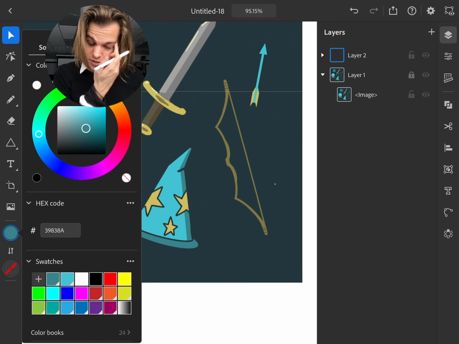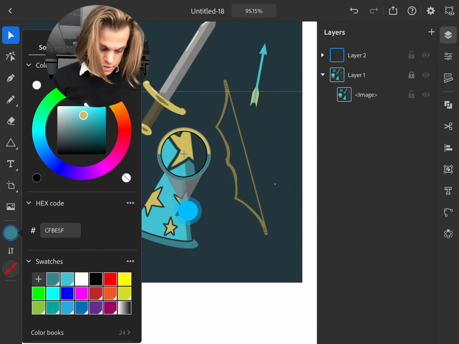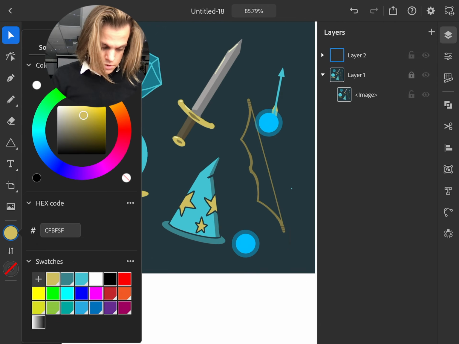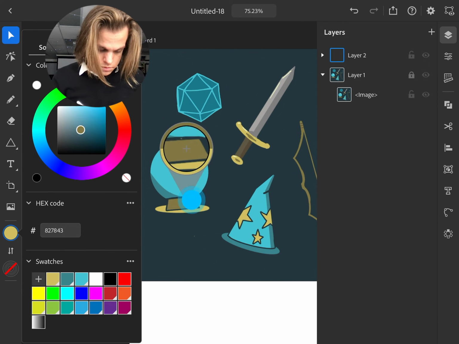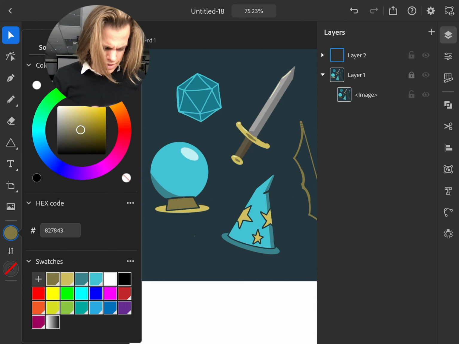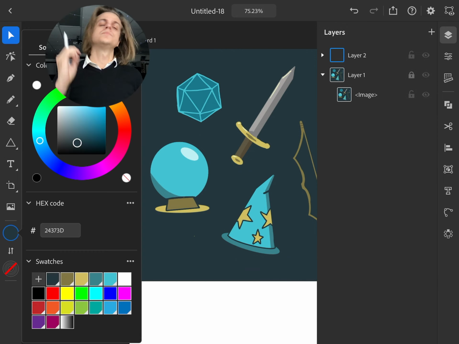So there's my solid blue, there's my shadow blue. Let's do my solid yellow, plus button. Let's do my shadow yellow, plus button. I think those are the basics that I'll use today. I can grab my background color if I really wanted. Cool. Now let's get into it.